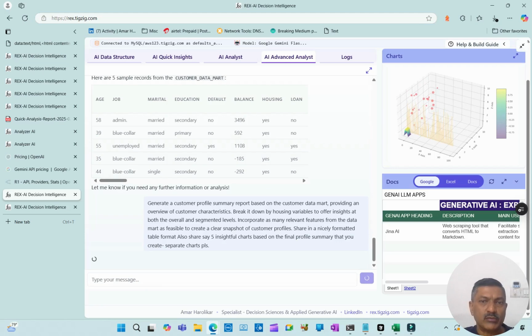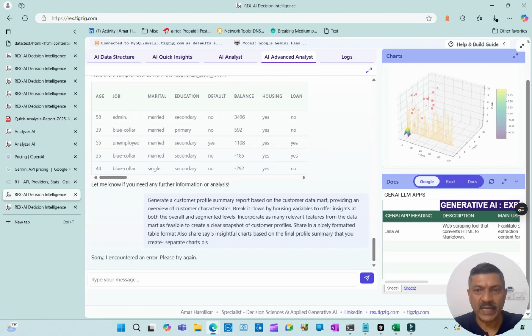Generate a customer profile summary report based on the customer data mart, providing an overview of customer characteristics, broken down by housing variable. Okay, so we are back. Now what happened? We ran this and it said, sorry, I encountered an error. So the query bombed out.